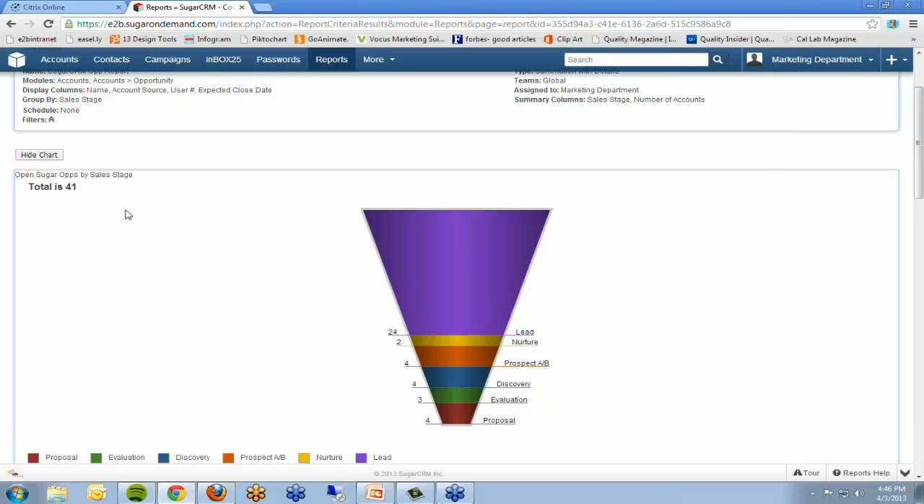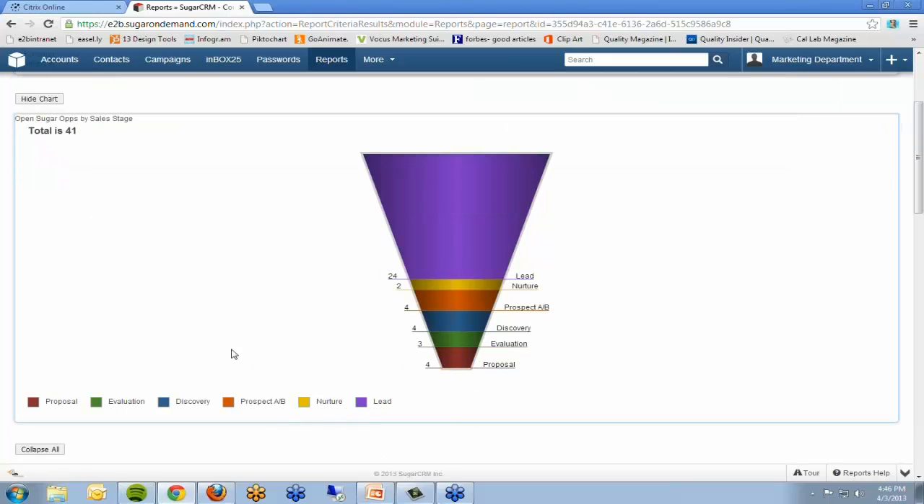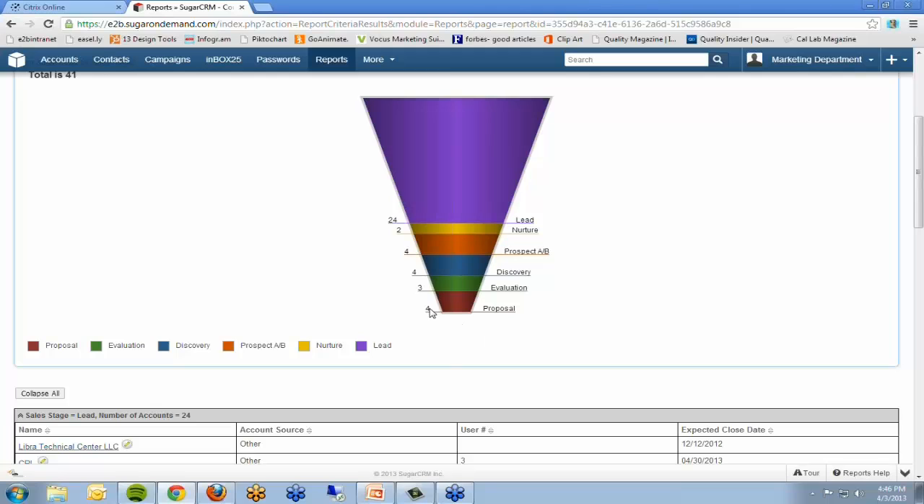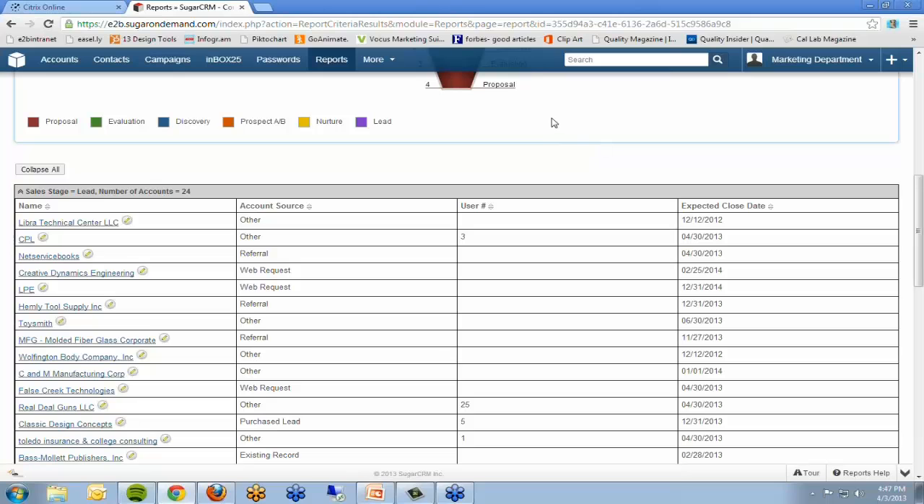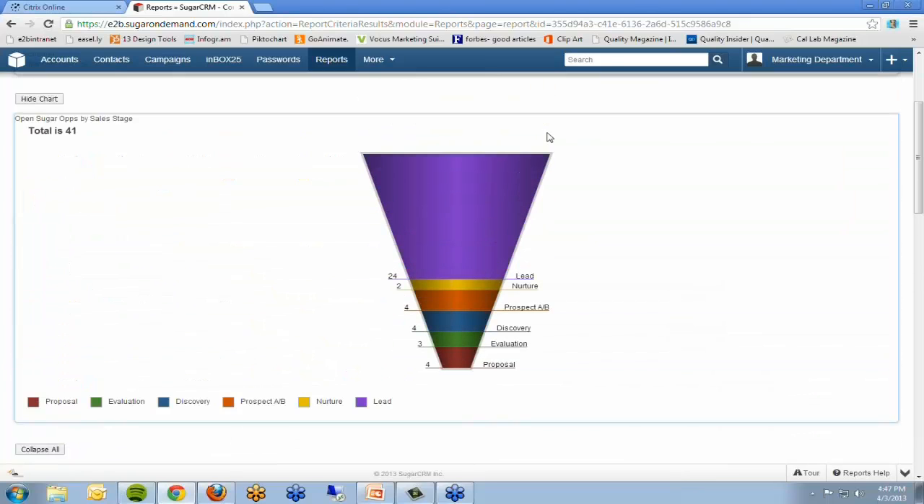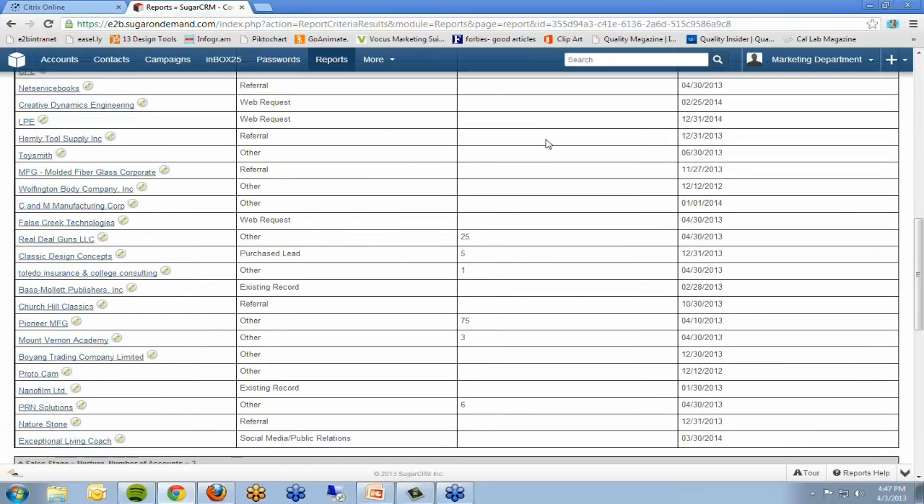Those are the number of accounts we have with those opportunities. Sugar color codes the sections of your graph, so you can easily see from a key down here, just from a visual standpoint, which areas are larger, which areas are lacking in that report. And it also builds the number metrics into the side, so you can see how many accounts are actually tied to that sales stage.